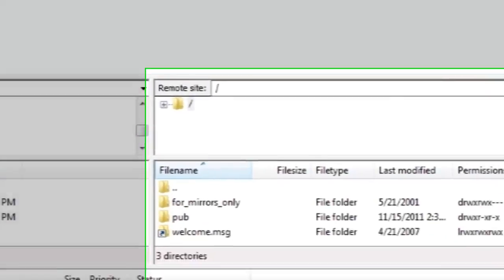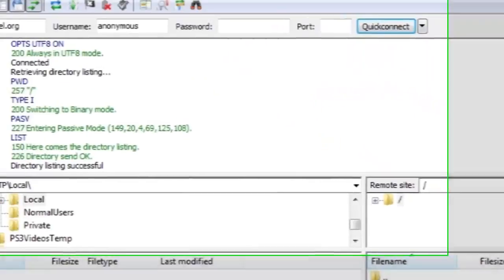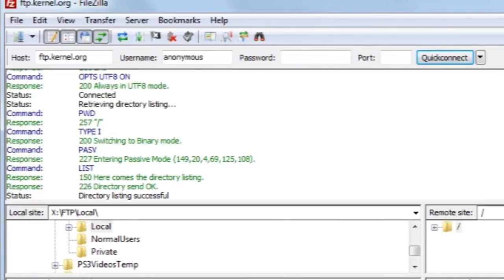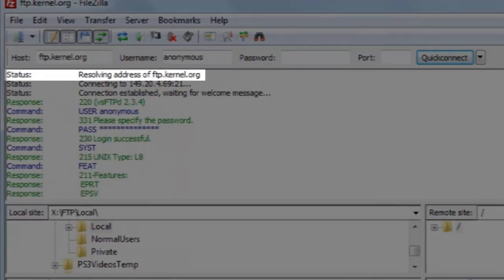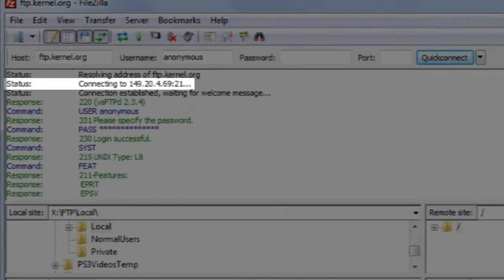Once a connection is successful, a directory listing will appear in the remote pane. If we scroll up in the message log, we can see a log of what happened during this connection. First, it resolves the address we entered of ftp.kernel.org. It then shows it's connecting to the resolved IP address for the name of 149.20.4.69.